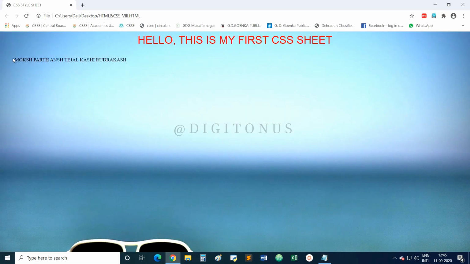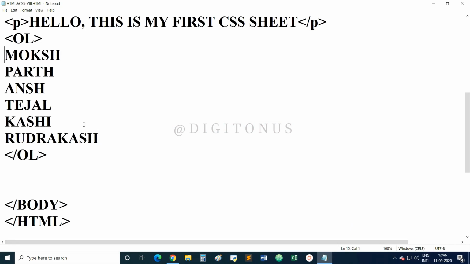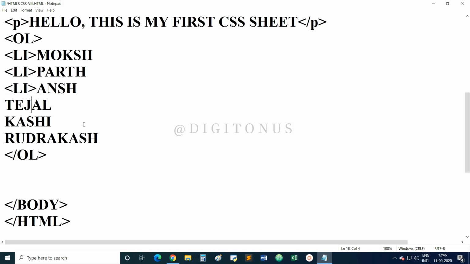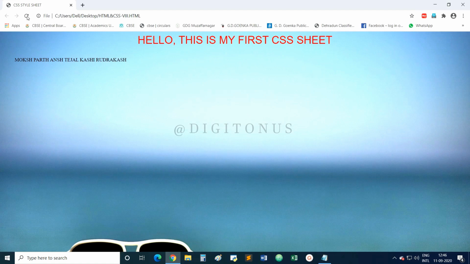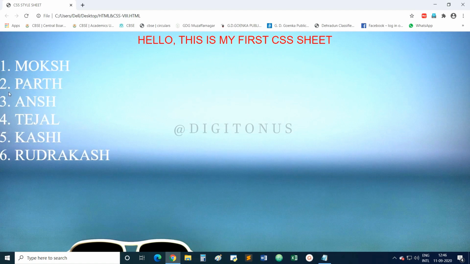Now again you will find that all the names are getting displayed in a straight line. So what have we forgotten? We have forgotten to insert the li tag. So again we will use li, and I am copying it. Before each name, or before every piece of information, you need to place a li tag. Save it and refresh. Now you can see that the list is starting from 1 2 3 4.